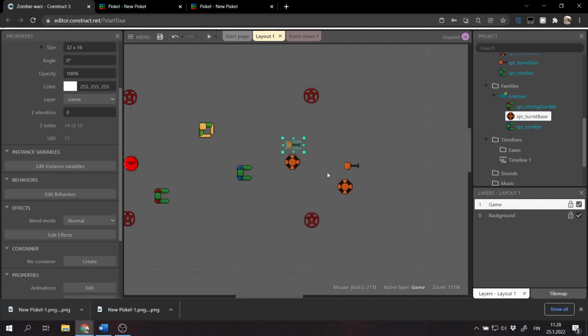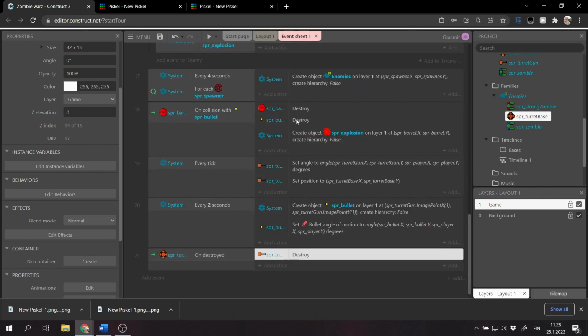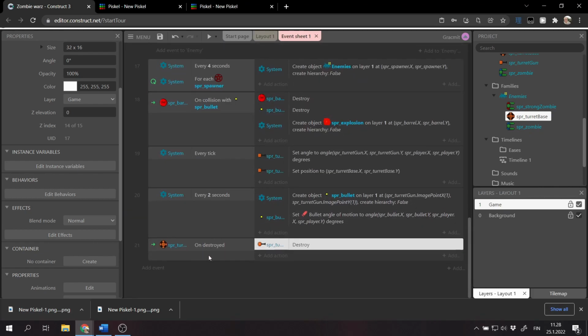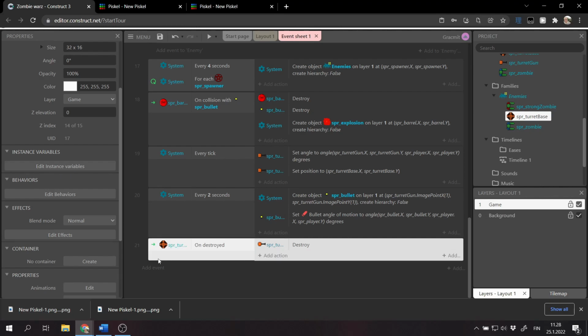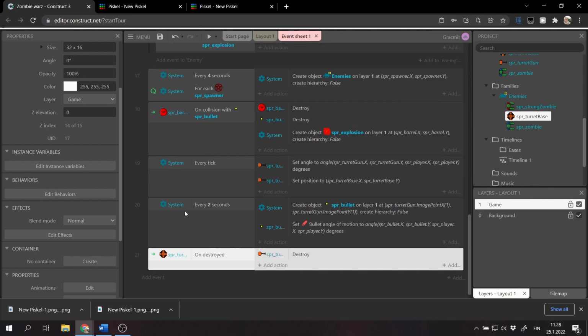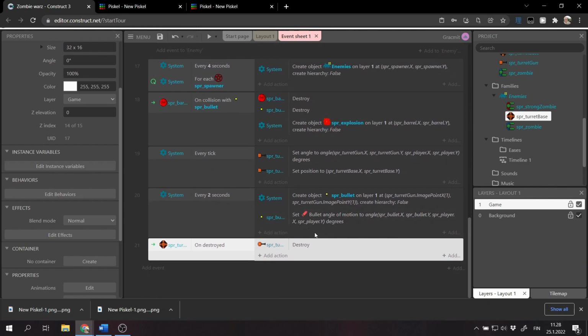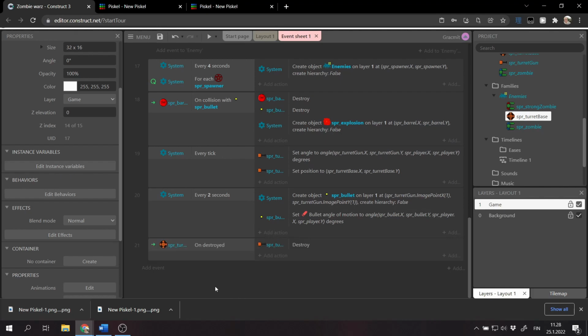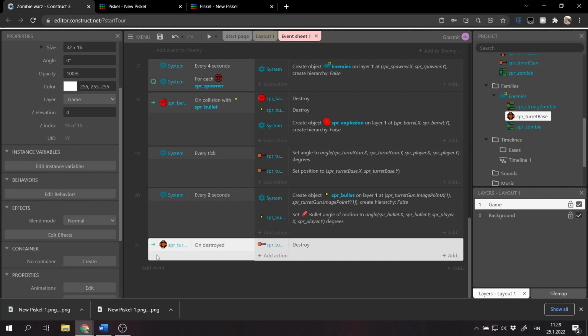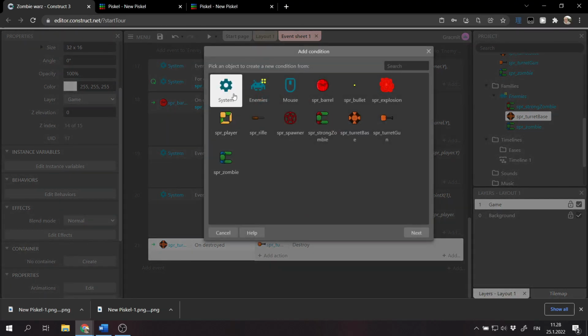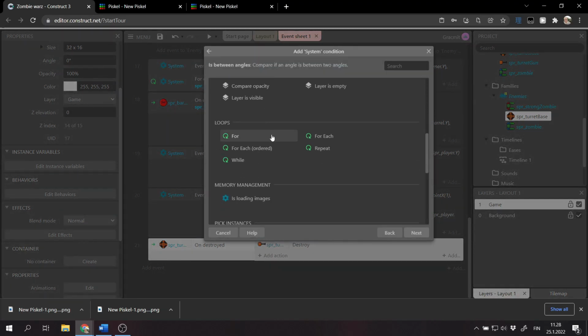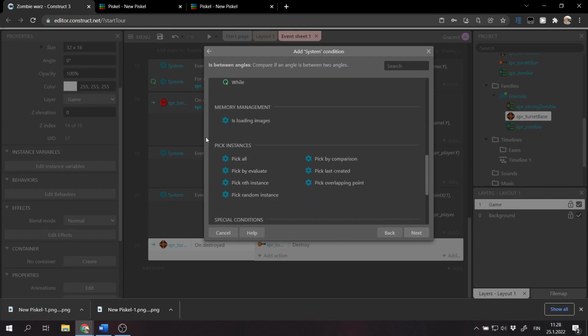So that's one thing in the construct that it might be a bit difficult to understand first. But in this situation, we need to pick the correct turret to destroy, because now it will destroy every single turret in the game. And how we do that is by adding a new condition, and here are pick instances.